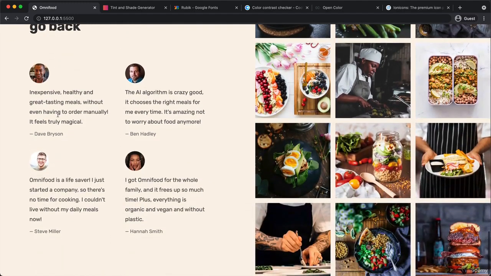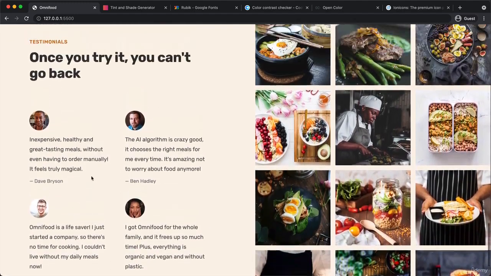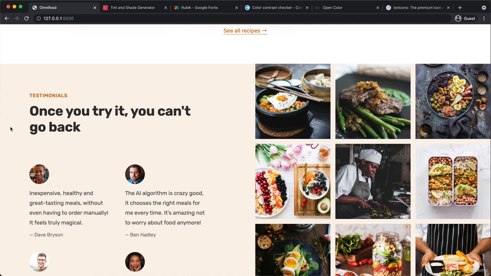So with this, we have the exact same spacing here as we had in the other sections and also below it. And also we have the same spacing here on the left side. So that looks perfect like this. But now let's think about the spacing that I was talking about earlier.